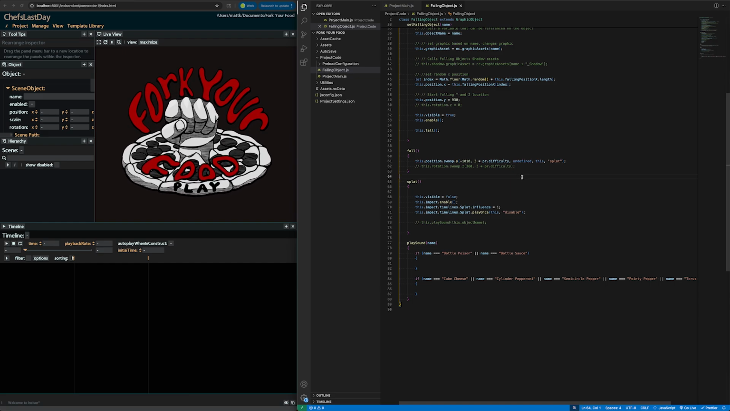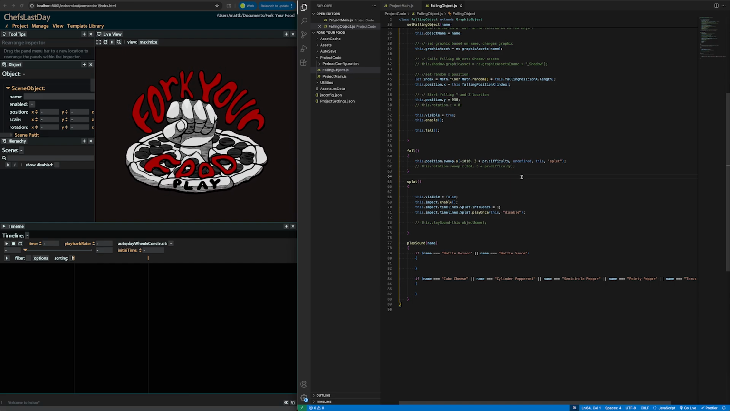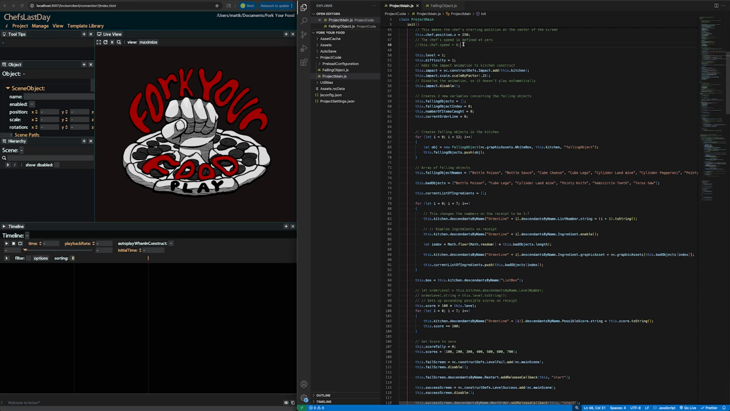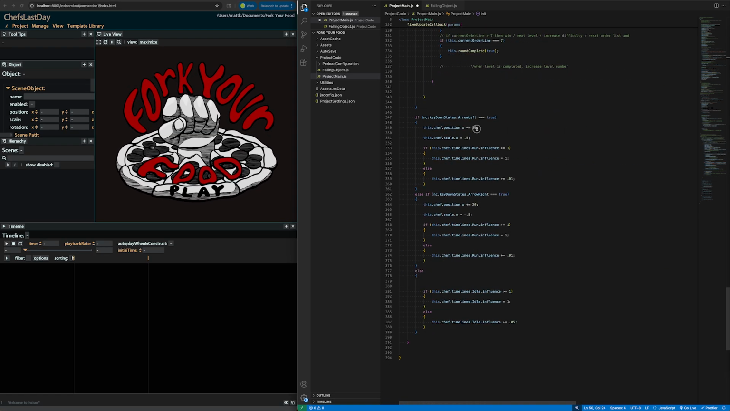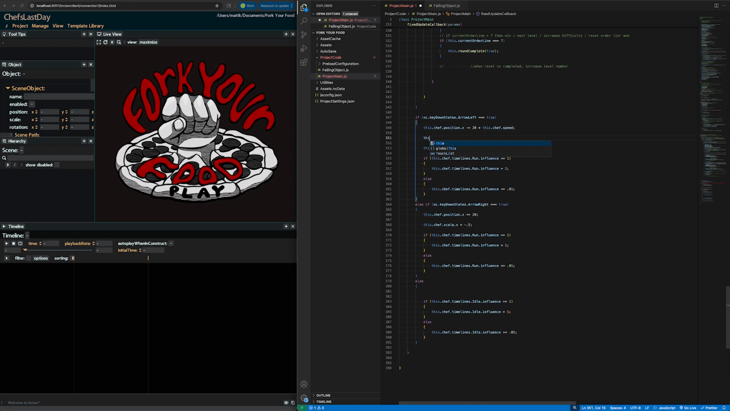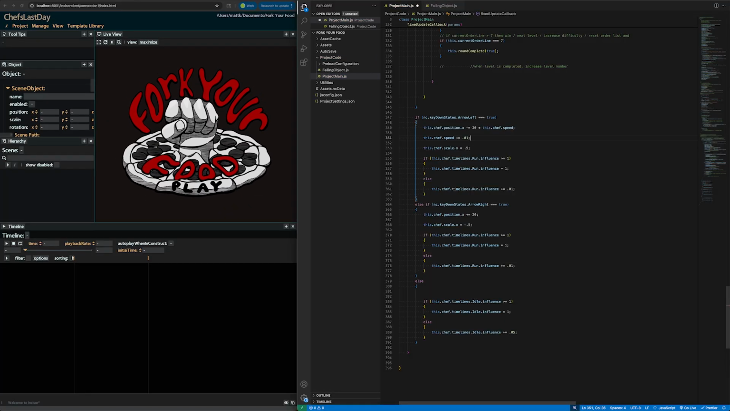Now every new level we reach, the time it takes for the items to reach the bottom will increase by 10%. I'm also going to do a couple visual things. I want to make the chef's movement a little less jerky so that it matches what we did with the animations better. So I'll put a speed variable on the chef and multiply his position by it. While he's running, I'll increment his speed by 0.01 and limit it to 1.